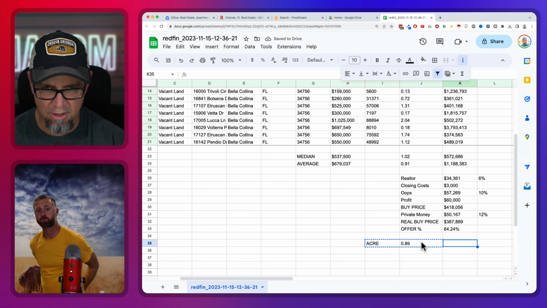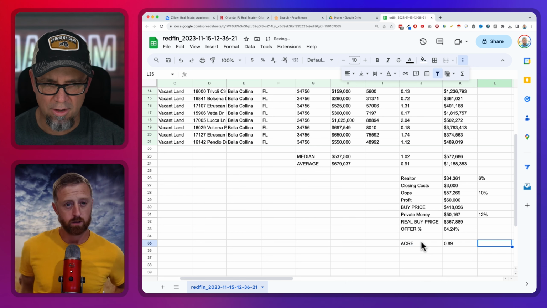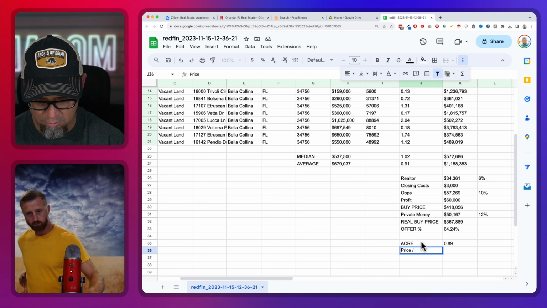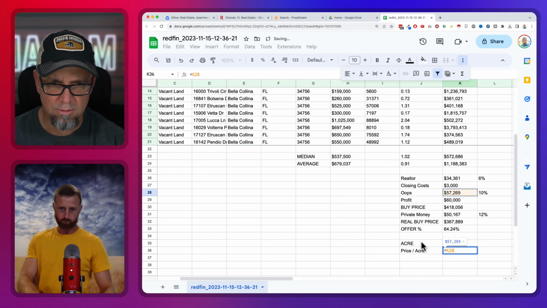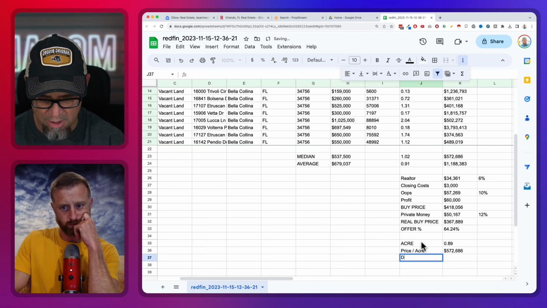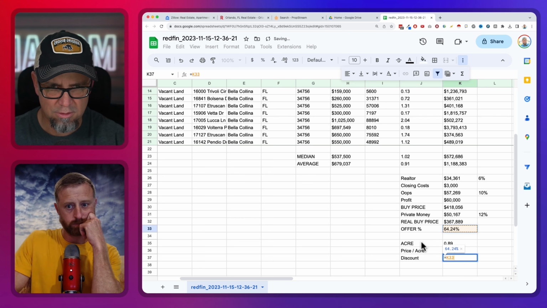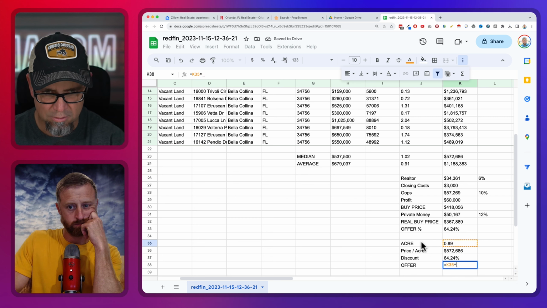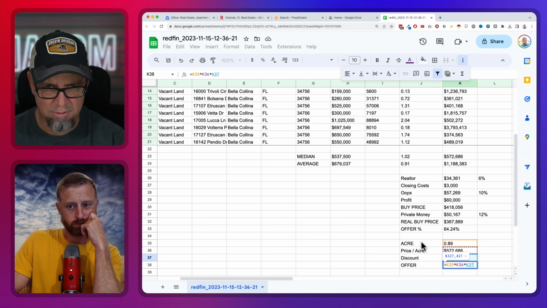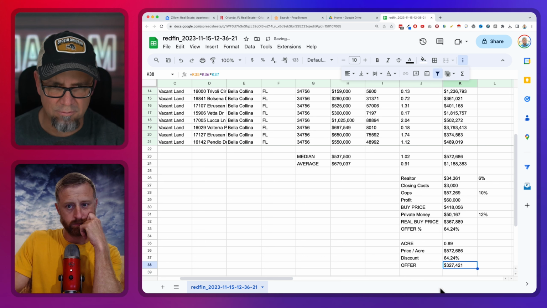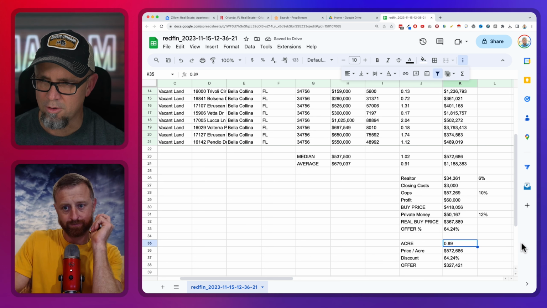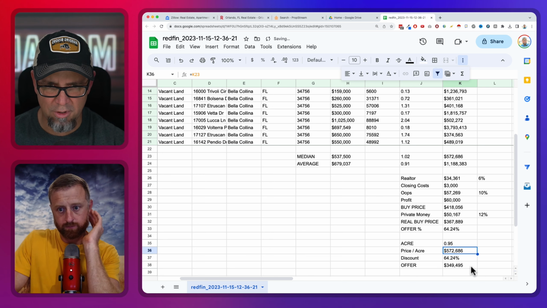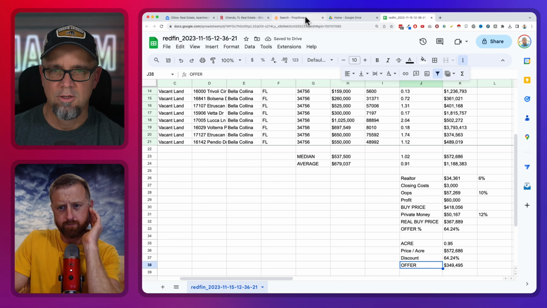All right. So let's just say it's a 0.89 acre property. Okay. And my price per acre is $572,000, and my discount is 64%. My offer is going to be 0.89 times that. I'm going to offer $327,421 on a 0.89 acre property. Is that right? You got it. If it's 0.95 acres, I'm going to offer 349. Yep. All right.